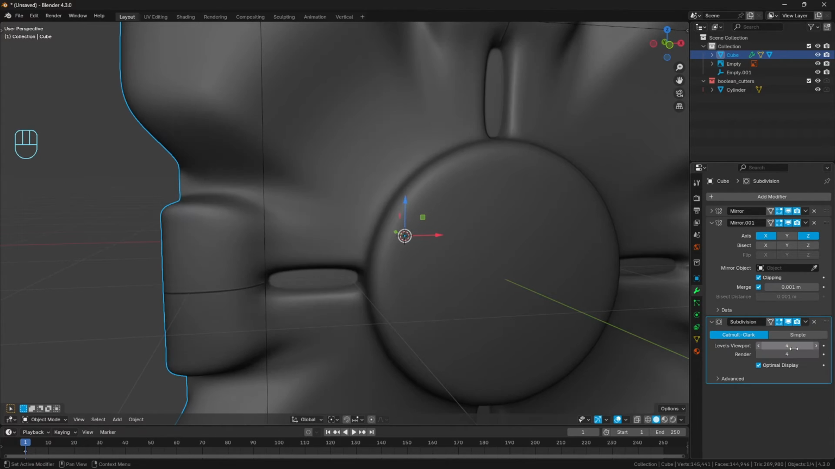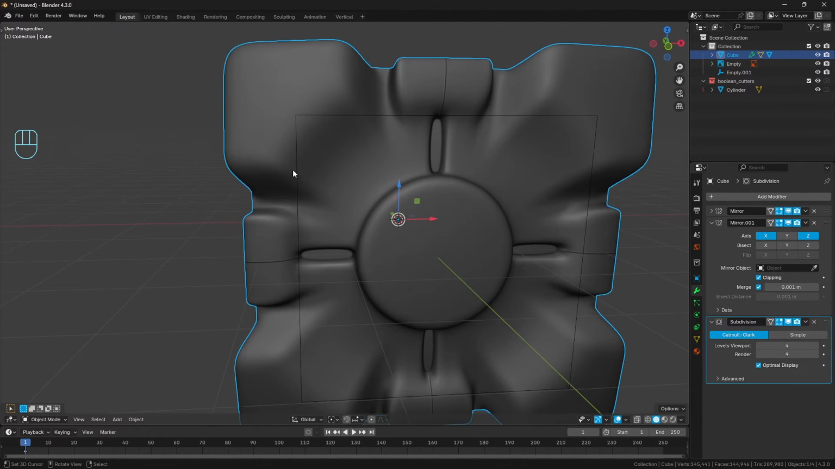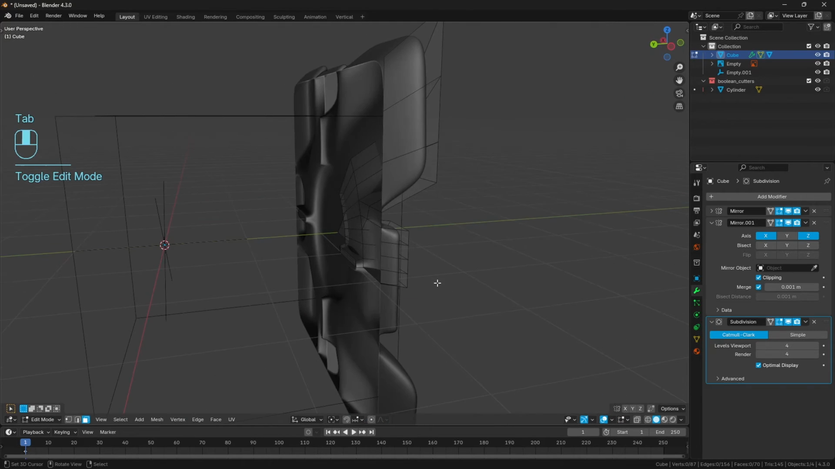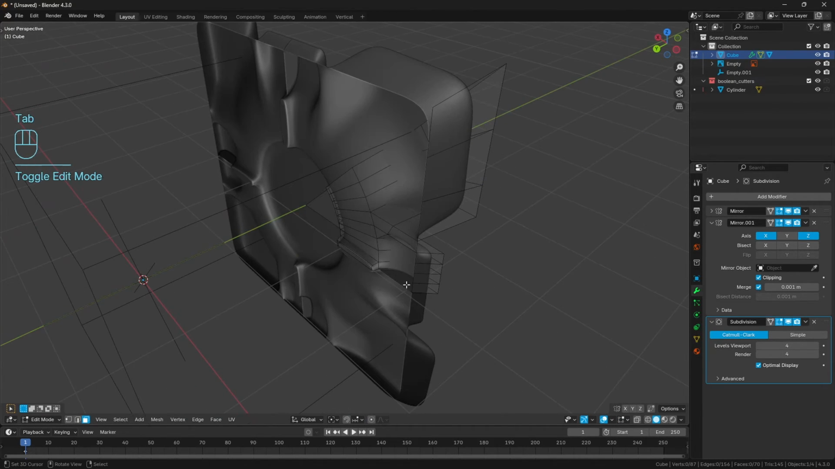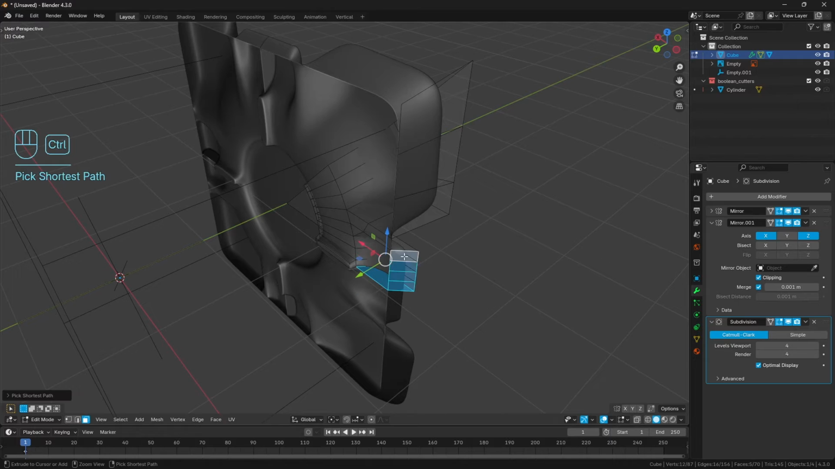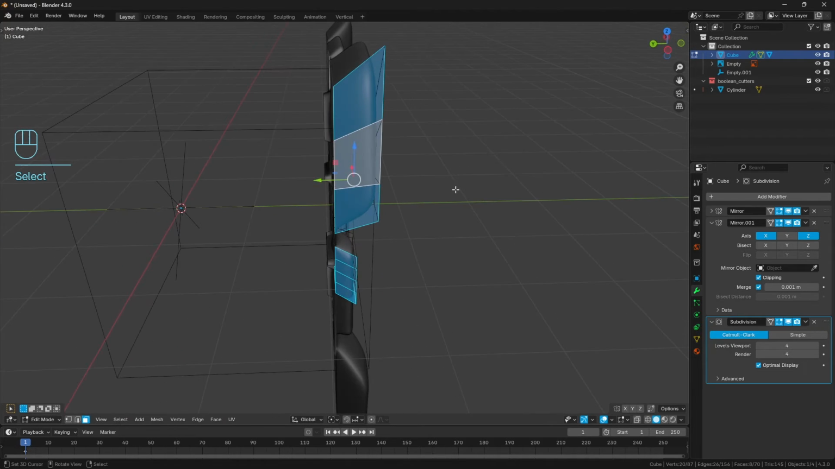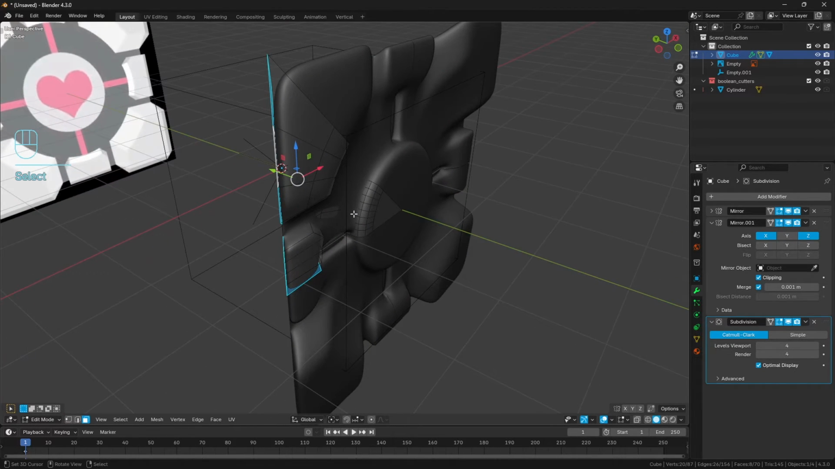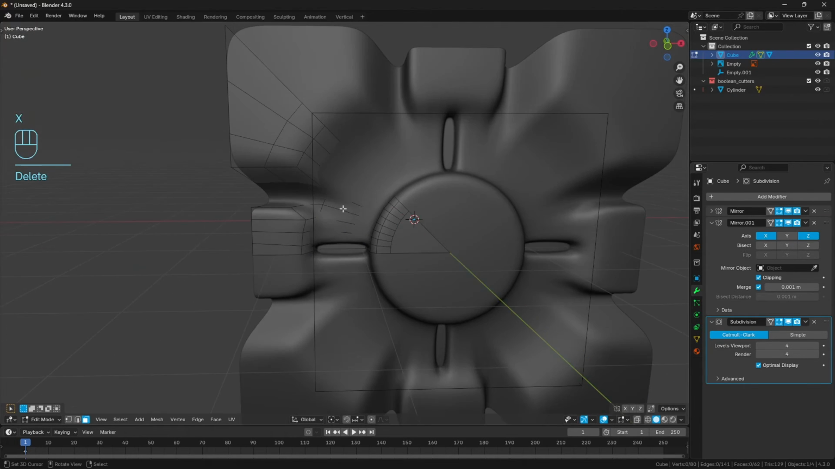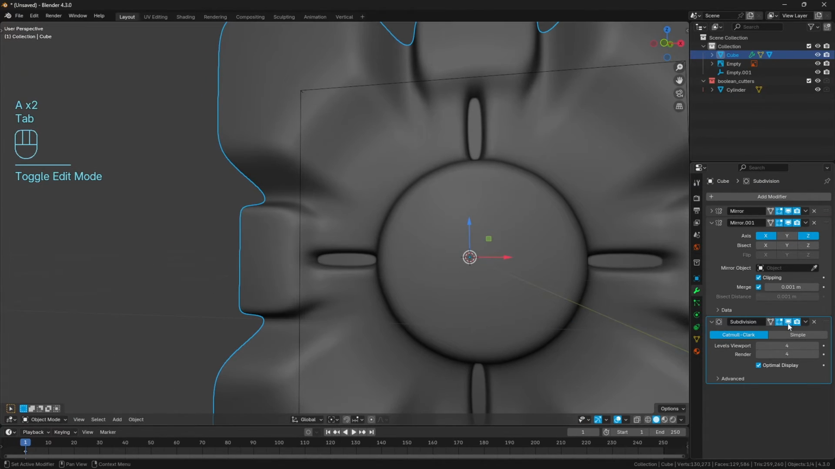I'm going to crank that up to 4. And so I can see some problems here. We've got an internal edge, or face, sorry, not internal edge. So I'm just going to delete that. And I'm also going to delete these faces on the outside here because they will inherently become internal faces as we create the rest of the cube. So I'm just going to delete those.